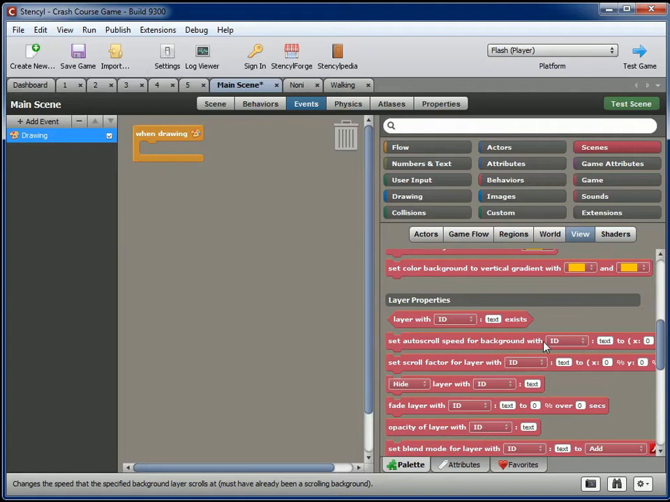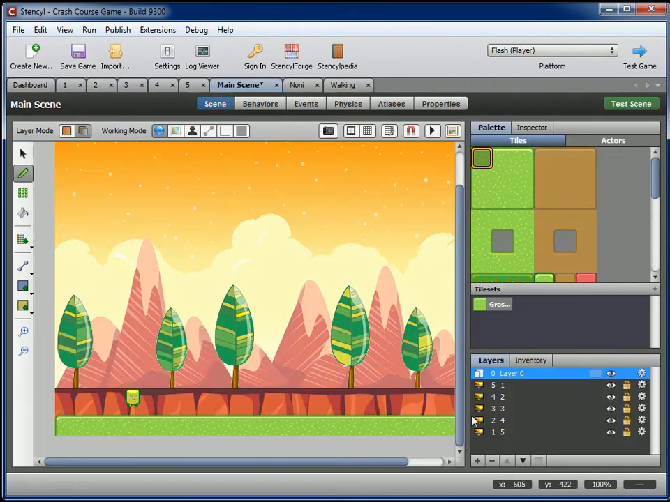Okay, here it is. Set auto scroll speed for background ID text to a certain amount. So let's pull that in. Let's play with that one. So let's look back at our scene, and you'll notice here there's different IDs, right?